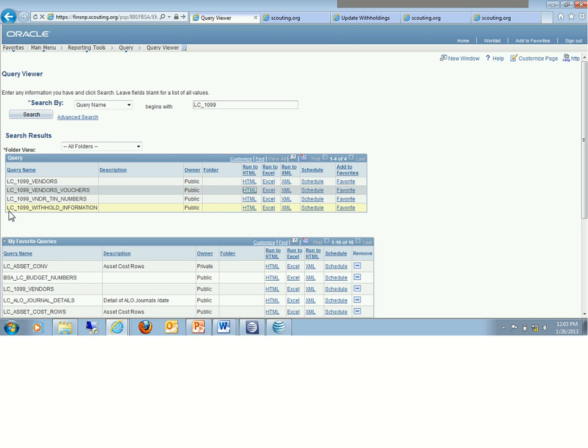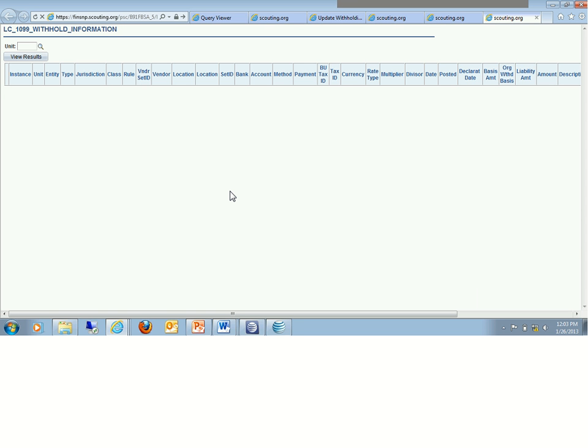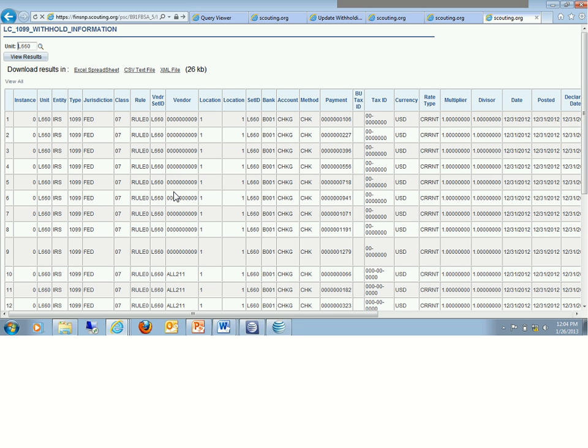And this query right here, it's LC underscore 1099 withhold information. Run this query. There are a lot of data fields, by the way, that may not be meaningful to you at this point, so just ignore them. But there's also some key columns that I want you to focus on. So all the information that's currently on this query is going to be brought into the process to produce 1099s for this business unit.